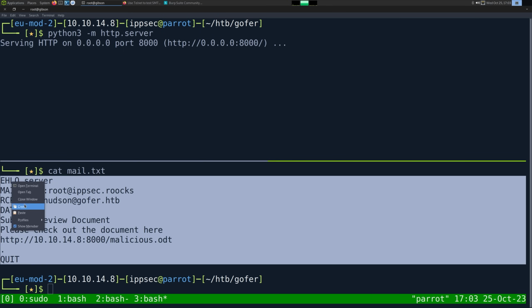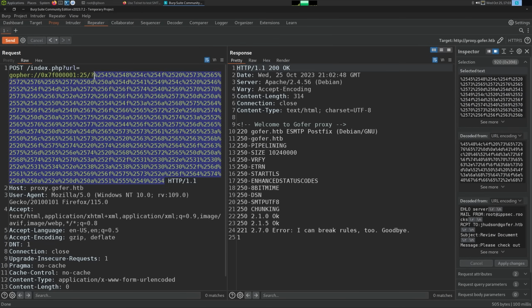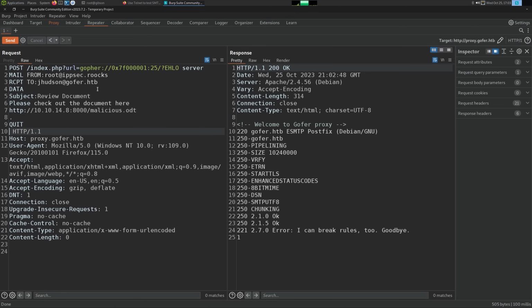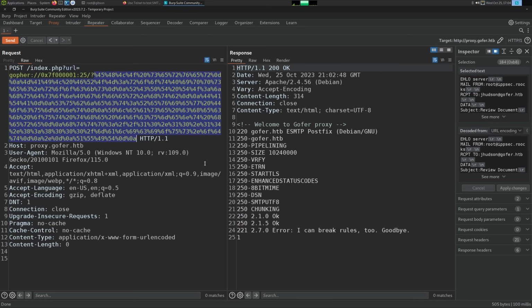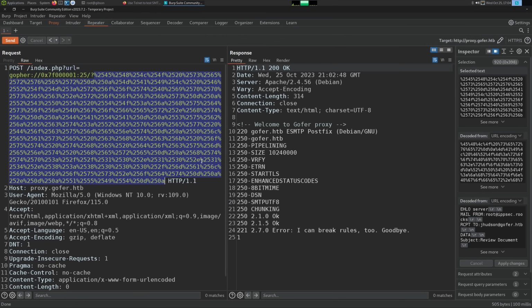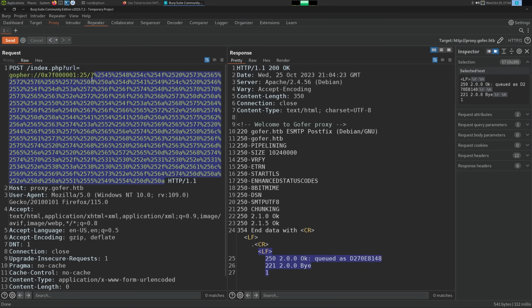Let's copy this, and we can double encode it. Let's see. Convert selection, URL, all, Control U. There we go. Okay, so that looks better. So we make the request and it says queued and goodbye.